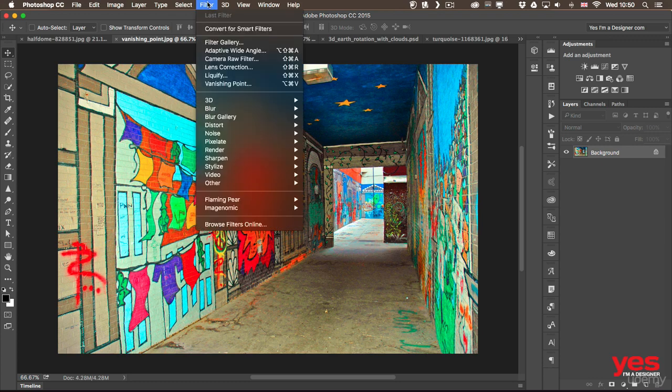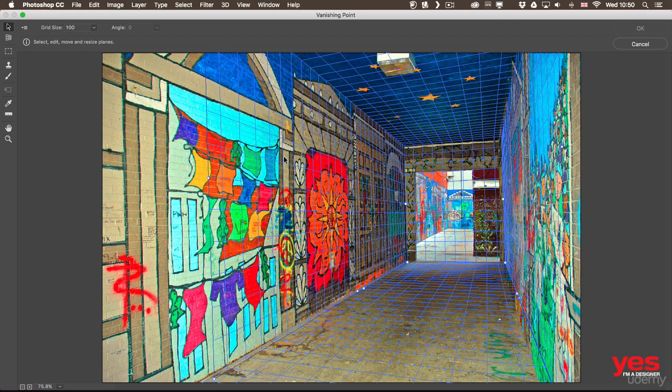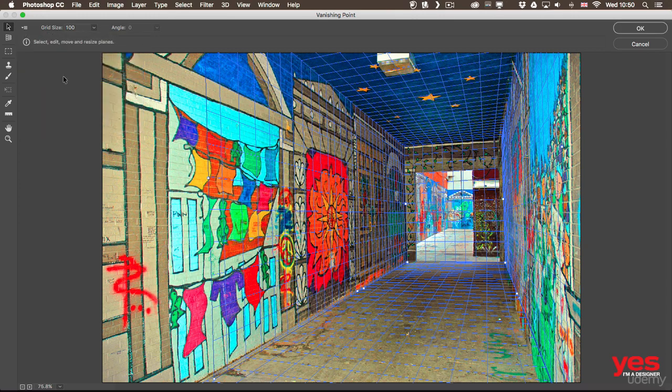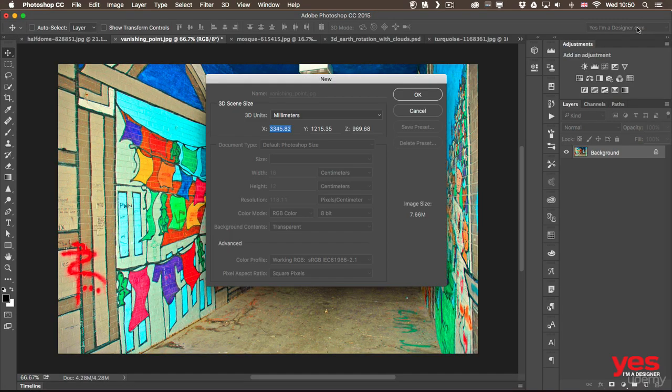But let me go to the next example, where we again start from a photograph, and we go to Filter, Vanishing Point. We used this in an earlier video, and I already went ahead and prepared the grid or the planes for this tunnel. So as you can see, I have all these planes prepared here. And what I'm going to do now is to click on this drop down here and choose Return 3D Layer to Photoshop. So that will turn all these planes into a 3D layer. Once I click OK, you will see what happens.